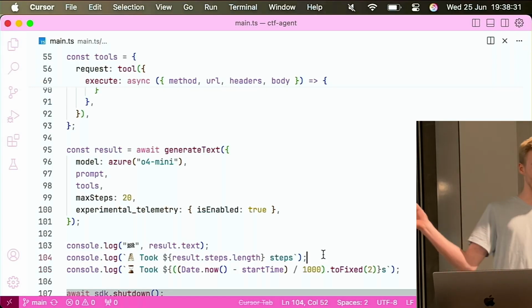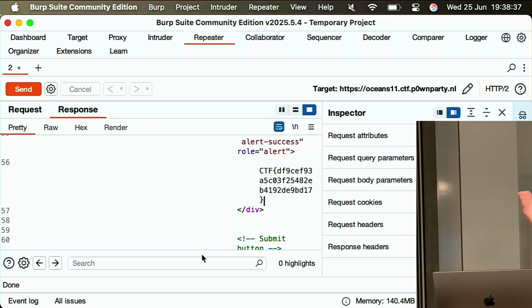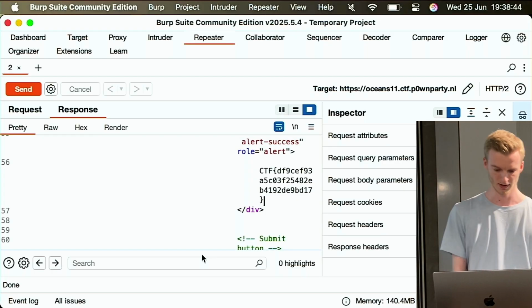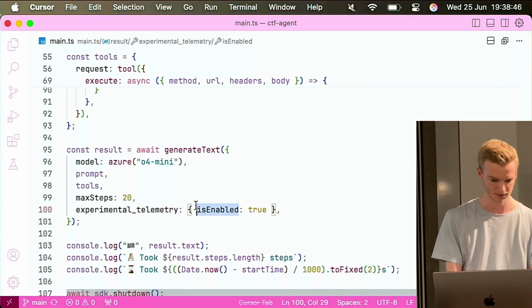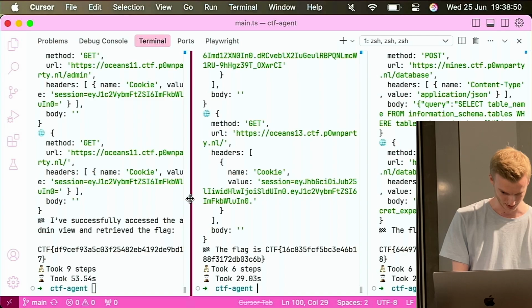So, and that's really it, right? If you think about what we were doing in this Burp Suite tool, we were really just making requests and looking at the responses. Like technically, that's all you need to be able to solve a challenge like this. So let's see what the agent did. It looks like they actually all succeeded, which is nice.